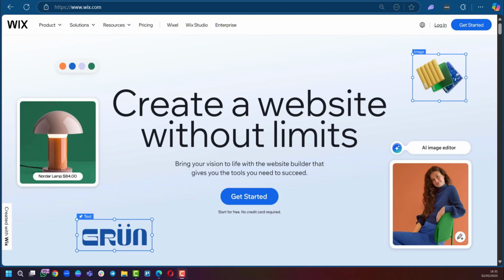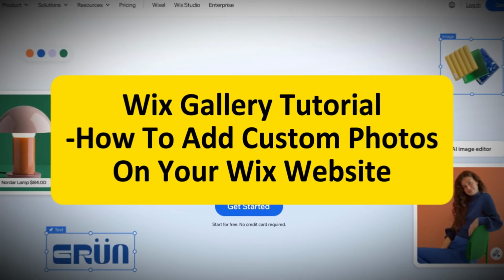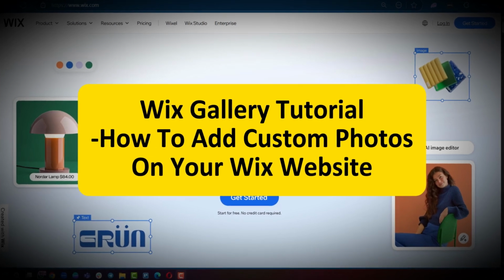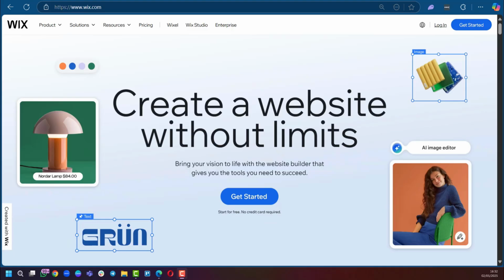Well, hello everyone and welcome to this Wix Gallery tutorial, where we'll be showing you how to add custom photos on your Wix website. We'll be taking you through the process of creating the website first, which will be the foundation in order for us to have our gallery.